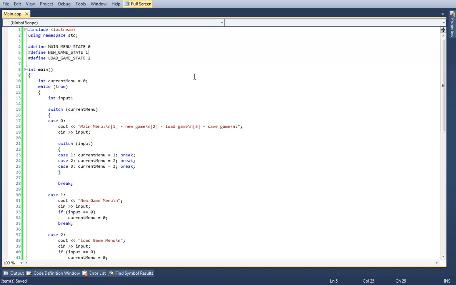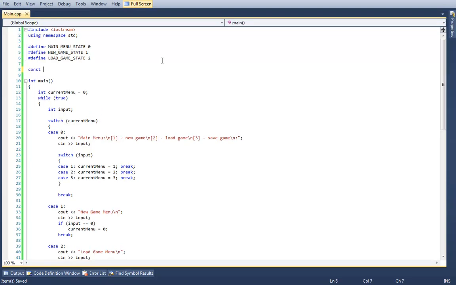Is that just primarily a question of sort of code safety, really? Yeah, it's about code safety. It's about this is not the appropriate construct to define constants with in C++. The appropriate construct to define constants is via the const modifier, which we can easily do as well. We can say const int main menu state equals 0. And this would be a more appropriate solution.